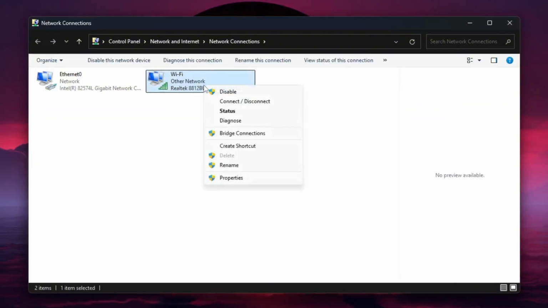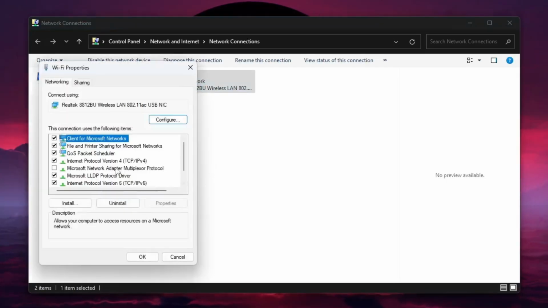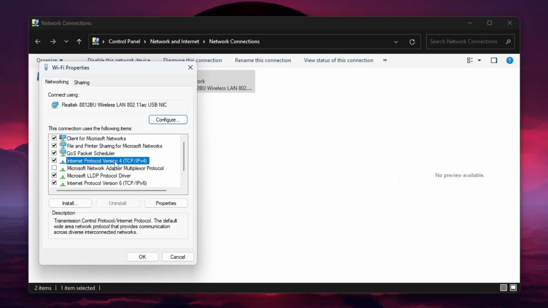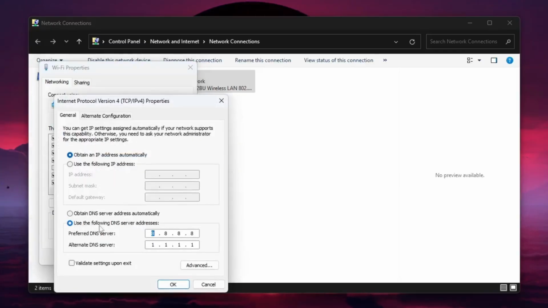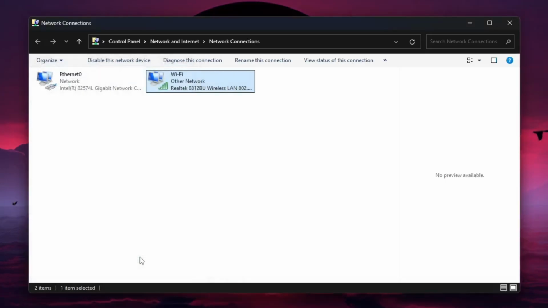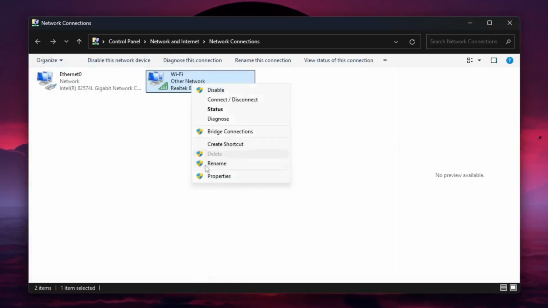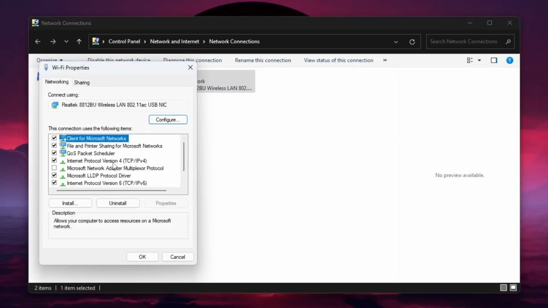Next, right-click your Wi-Fi again, and this time choose Properties. In the Properties window, double-click on Internet Protocol version 4. If you see a custom DNS server address set, change it to Obtain DNS server address automatically, and click OK, then OK again to apply the changes. Now test your connection.